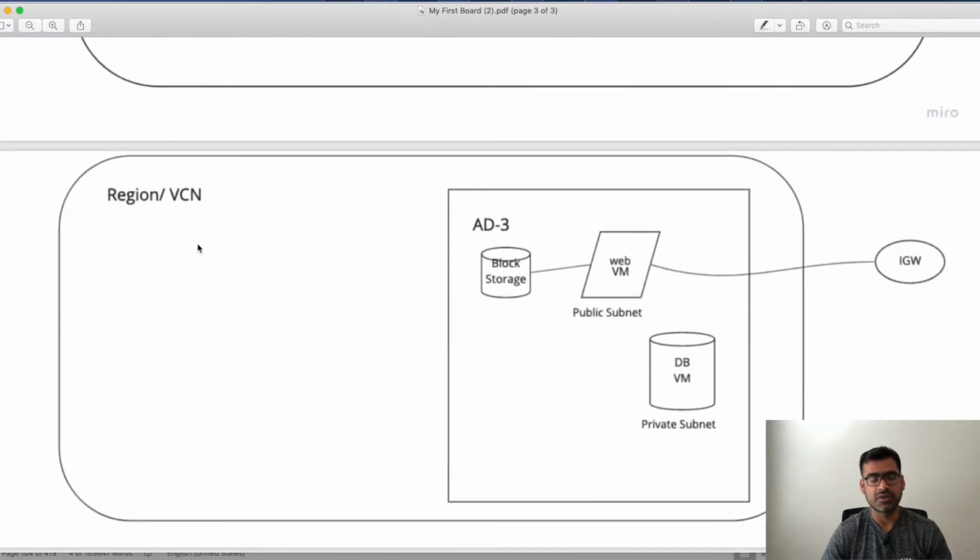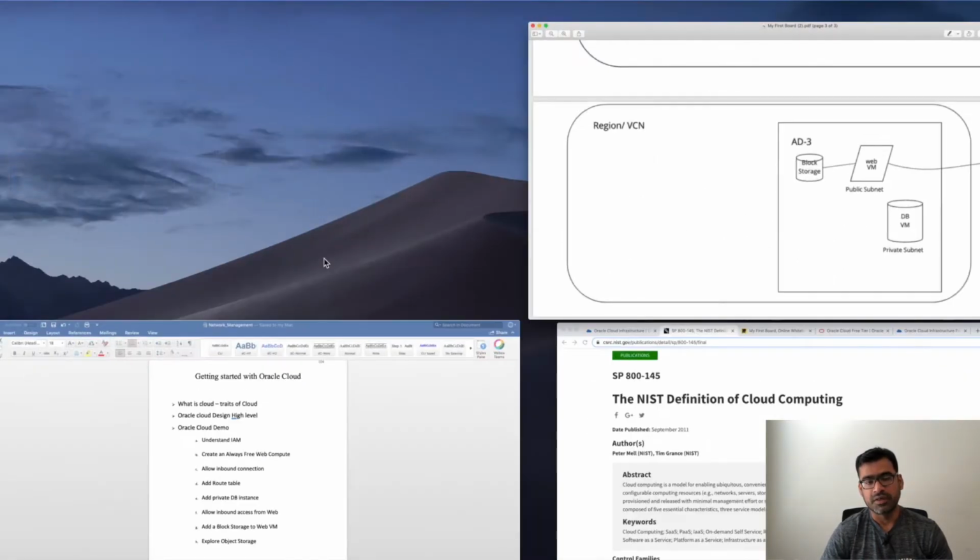Now let's talk about our demo design. We'll spin up our virtual VCN in a region, and then we'll spin up a couple of VMs in an availability domain. One public, of course, which will have outside connectivity using an internet gateway, then a private subnet VM, and finally I'm going to create a block storage and attach it to the VM. All these things you're going to see in action in the upcoming video, and I'll talk about security in the cloud as well.